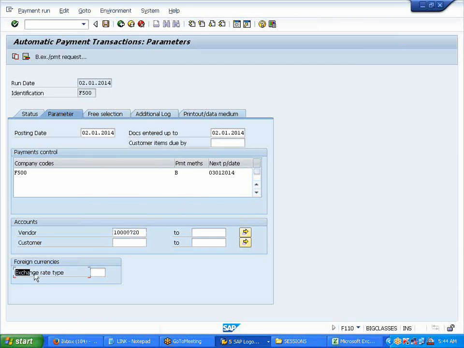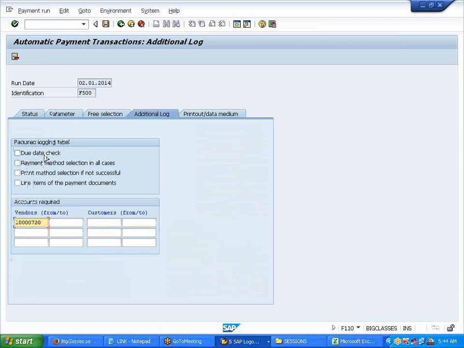Do you want to maintain any foreign exchange rates, if there are any? You want to maintain an exchange rate type? Then there is the log. If you want to see the log, you can select it in case of a due date check or payment selection, in all cases. This is a line item for the payment documents; I'll show you the display. These are all for the log. These are additional if you want to set them up. Just save it and come back to status. So I have created a parameter, the controls for this.